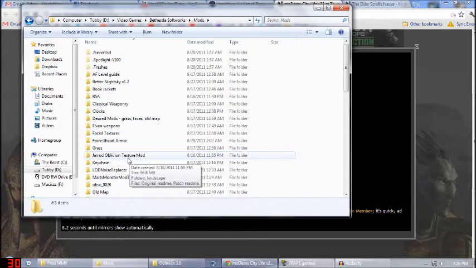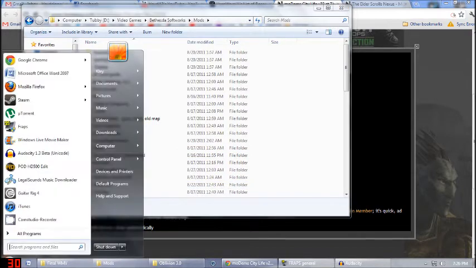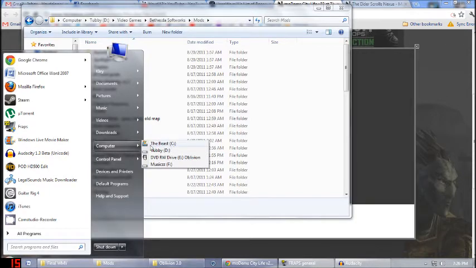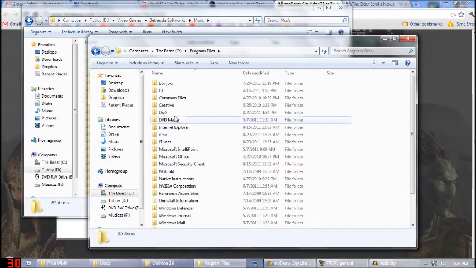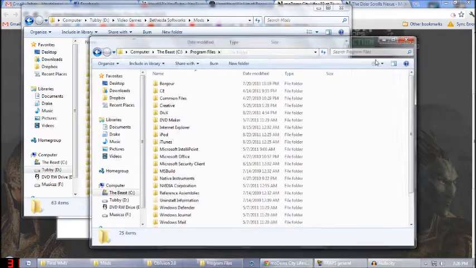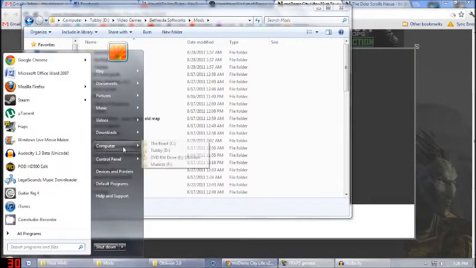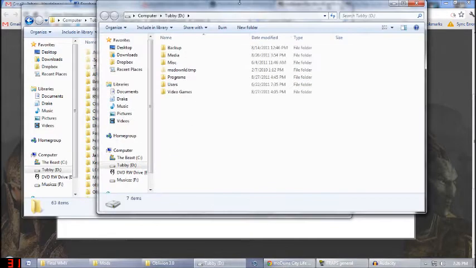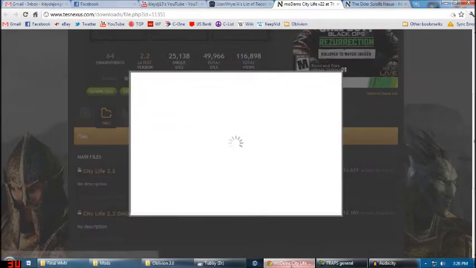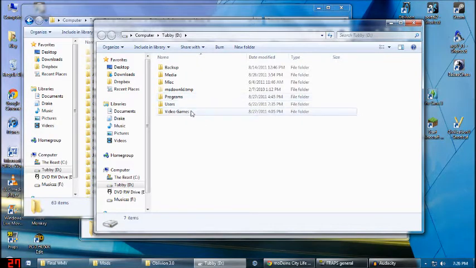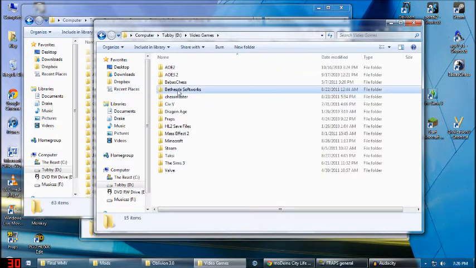So the other folder that you're going to need to find while we wait for this download is your Oblivion install directory. For most of you, if you go to Computer, you go to C, it's probably not named the Beast, go to your C drive, it'll be Program Files, and then there'll be something called Bethesda Softworks. I installed my game on my D drive, which is Tubby, just an additional hard drive that I have. I'll get my download going. And then I have it in the Video Games, Bethesda Softworks.